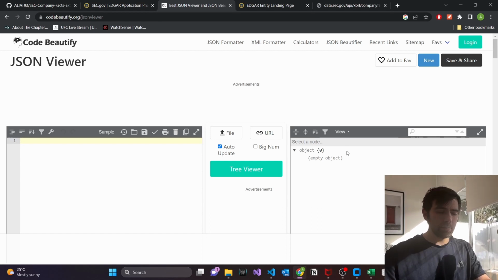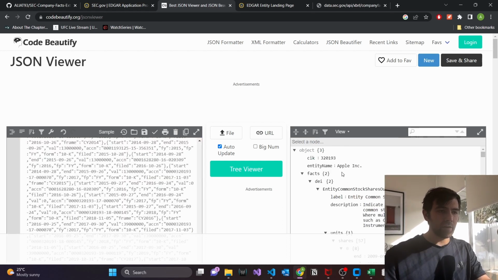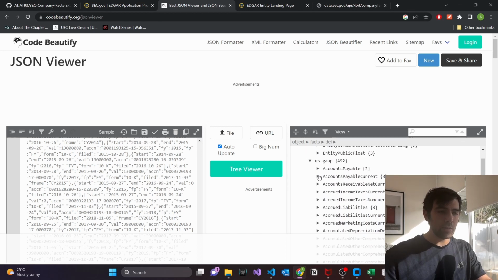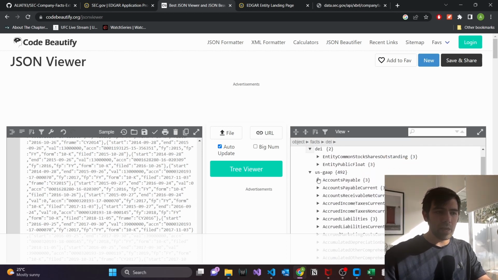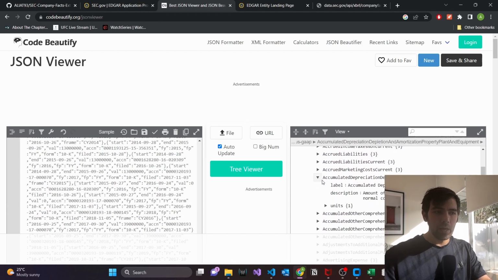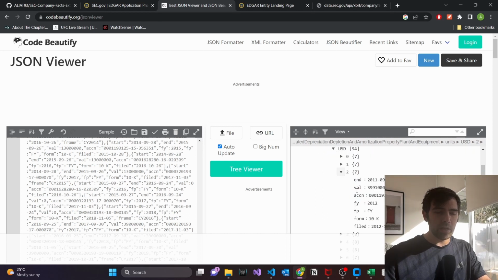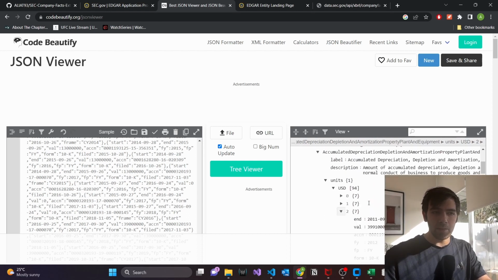And it takes a bit of time just because of the data that it is and filing it. So we can just collapse everything to see it. And we'll see here objects, CIK number, entity name, facts. And then basically what my code is doing is it's taking every item under facts and placing it in a separate table. And each item has a label, a description, and units. Units is basically every filing and the value for it. And that's all you're getting.